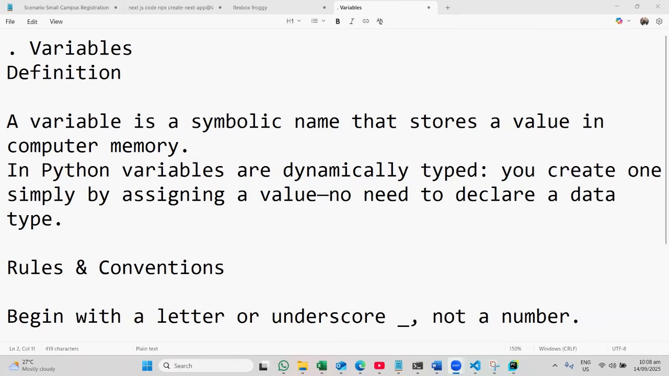That means that at the point in time in which I am giving Python a particular value, the data type of that value would be specified and kept. We also said that you create one simply by assigning a value. No need to declare a data type.